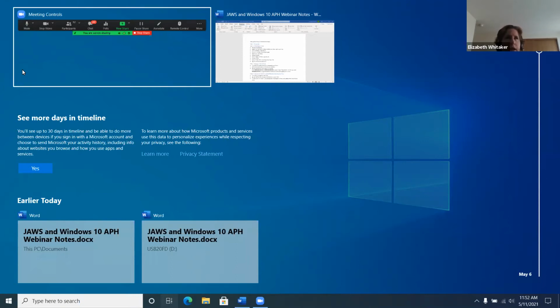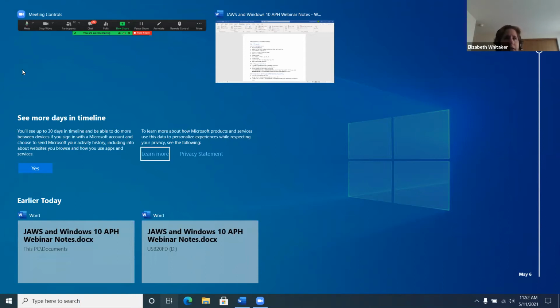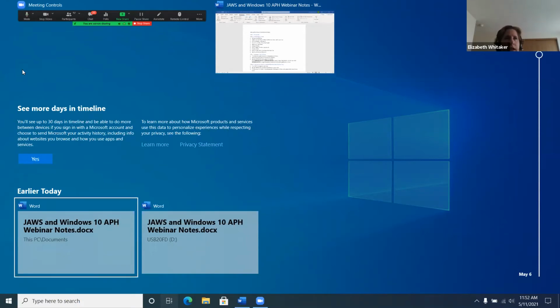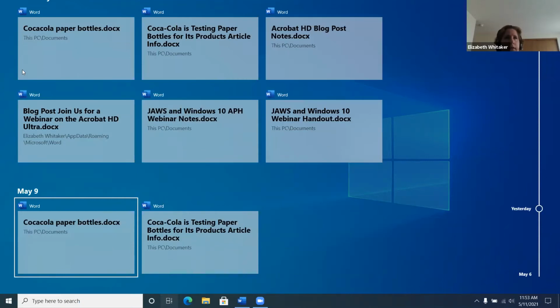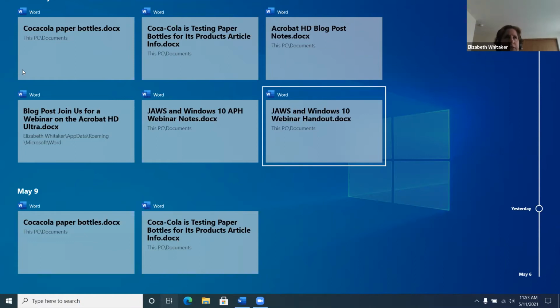So that's how I knew to try to go ahead and press right arrow, because if I press down arrow, List box. Learn more link. It says learn more. Earlier today. Word. JAWS and Windows 10 APH web. And then it says earlier today. So I could just keep going down through all of this. Yesterday. Word. Blog May 9th. Word. Coca-Cola paper bottle. And it shows me things that I've read. JAWS and Windows 10 webinar handout. And it shows me things that I've worked on. So it shows me the documents I've worked on.